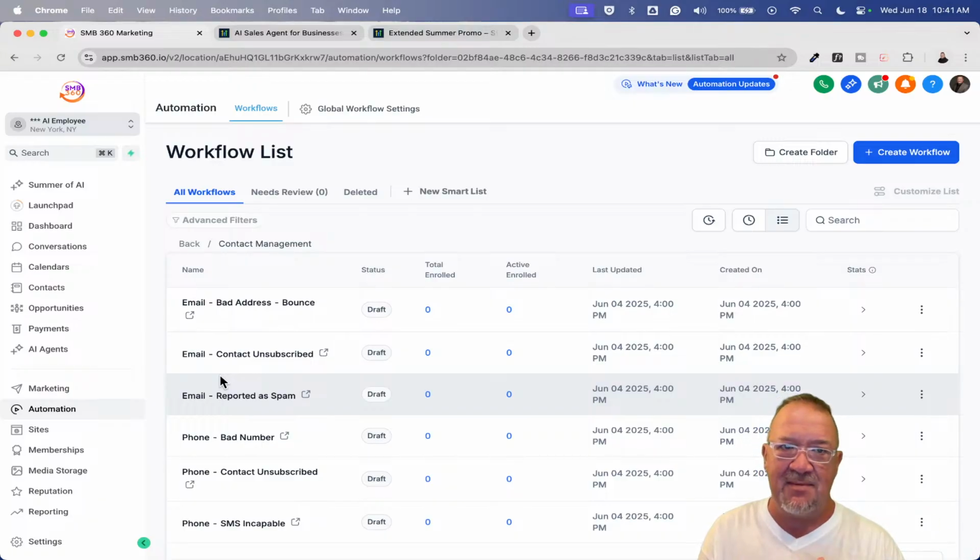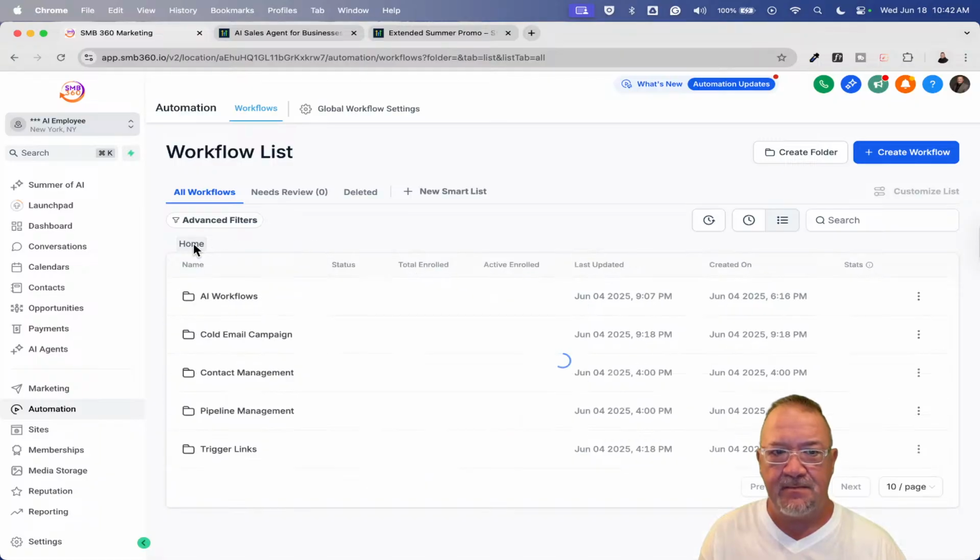If they unsubscribe, if they don't want me to get any more emails from them, then just remove them, delete the contact from the list. But that's up to you how you do that.